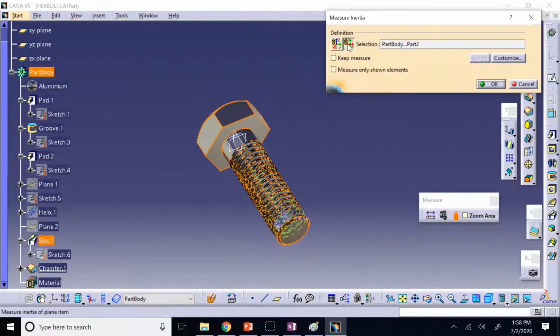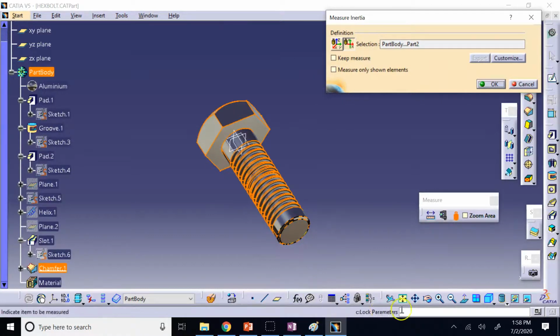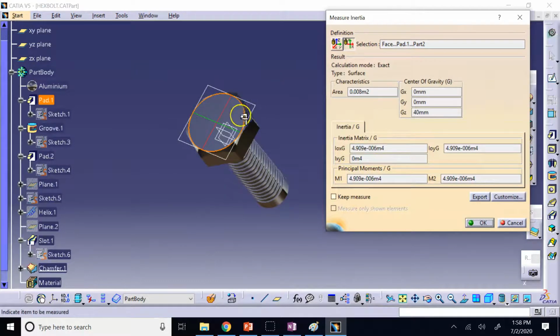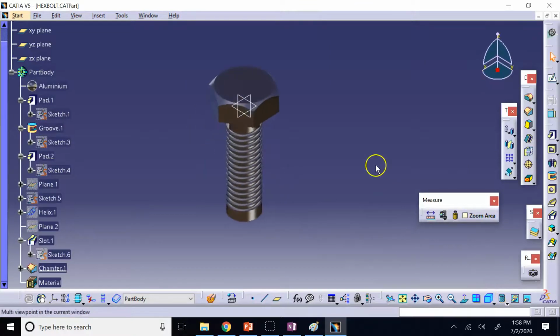You also have 2D measure inertia. This one is for measuring inertias for a surface. Somebody might say, well, what are the moments of inertia for the circular surface on the top? So you choose 2D inertia and you click on that face and it shows you the area of that face, where the center of area is, and what the moments of inertia are for that face. So you can do 2D or 3D, and as I said, it is extremely useful in engineering.